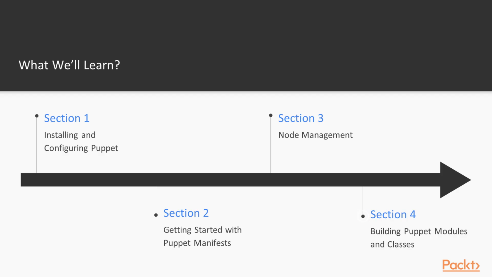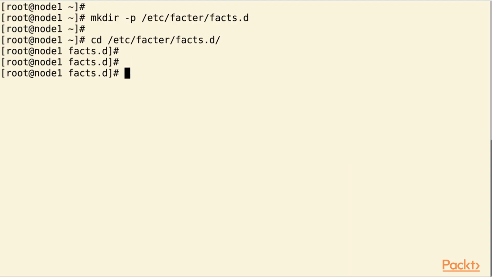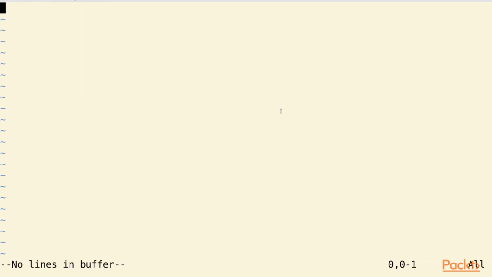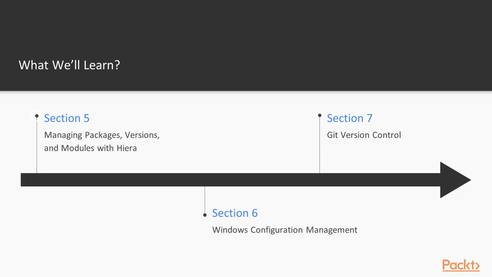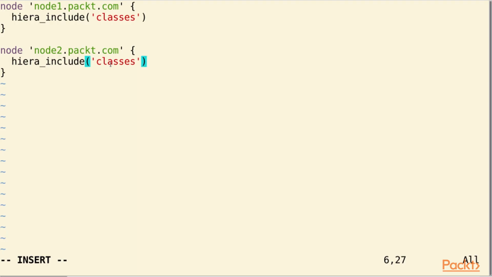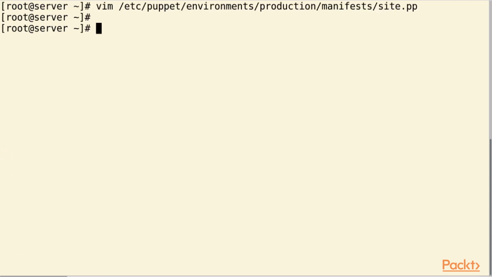In the fourth section, we will dive deep into the code of Puppet and learn concepts and see practical examples of how Puppet code is segregated in classes and how to use these classes to form different Puppet modules. In the fifth section, we will focus on hierarchies to get configuration data in Puppet. So we will see how to use modeling languages such as YAML and JSON to write reusable code in Puppet.